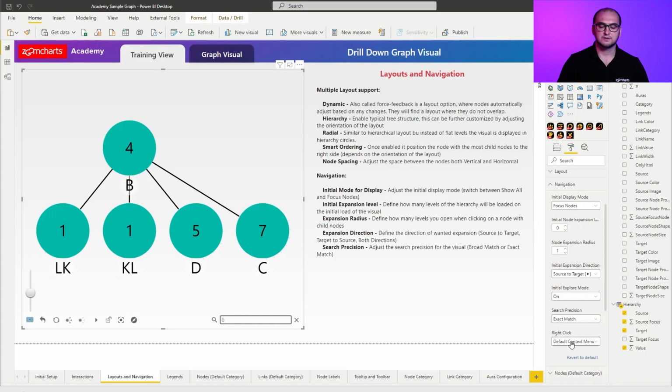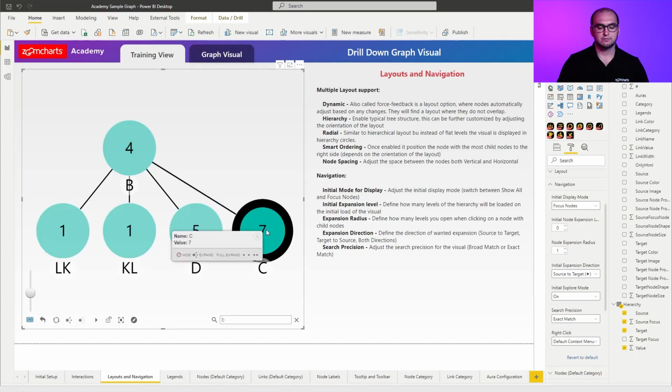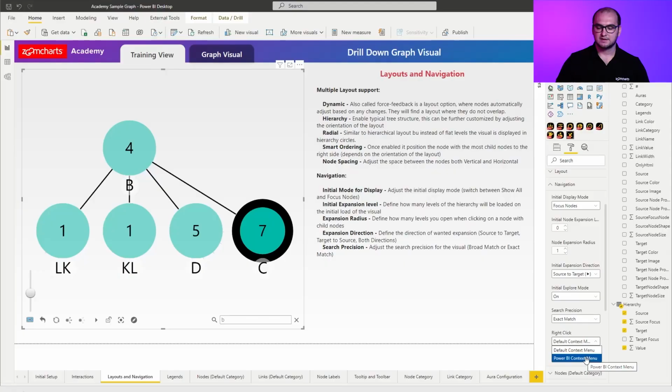And the last one is the right click. By default, when you right click on a node, you call out a tooltip. What else you can do here is change this and open up a Power BI context menu. This is going to be useful for those cases where you also want to use, for example, drill through capabilities. Now, within the default context menu, there are actually other items that you can use.